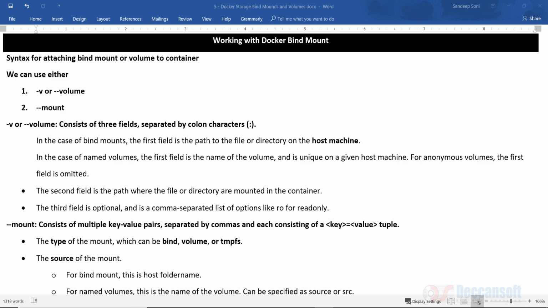Now that we have understood that the way to persist data is to use Docker storage, wherein we would use either Docker mount or Docker volume, first let us see how we can make use of the Docker bind mount feature. Now, whether you want to do bind mount or volume, mind you, for both of them with Docker run, we have to use the option volume or mount options.